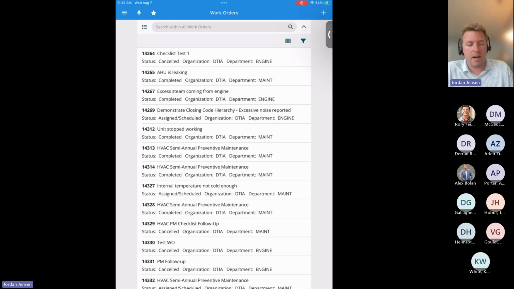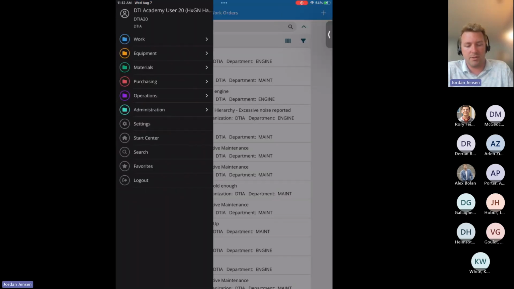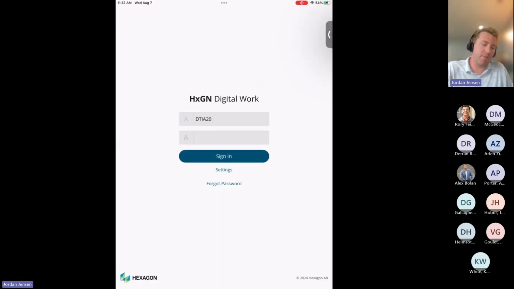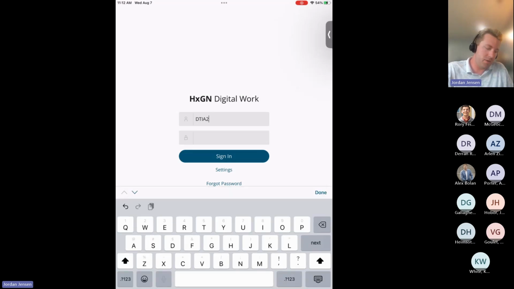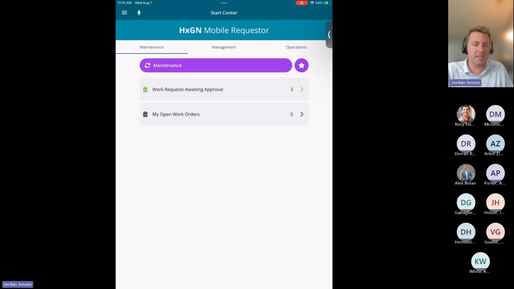So just note here how the favorites and search functions are available. What I'm going to do is go ahead and log out, and I'm going to show us what that requester group that I just showed would look like within the digital work app. So just give me a second to log in here with that other user. Okay, so as you can see, right when you log in, it's going to say HxGN Mobile Requester. That is just the specific digital work app that I'm using with this user group.